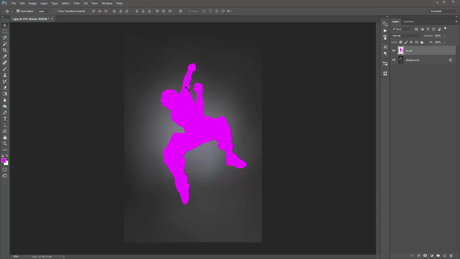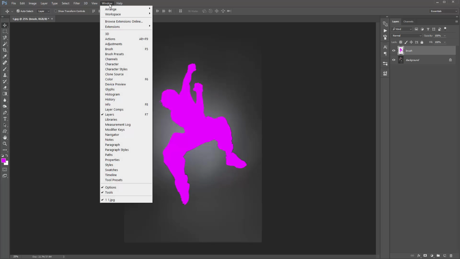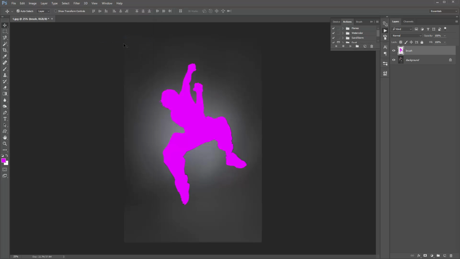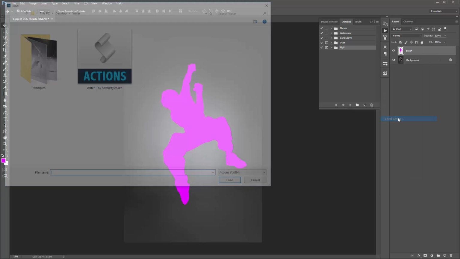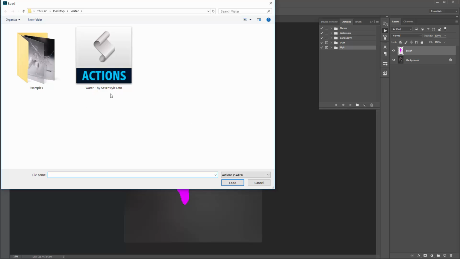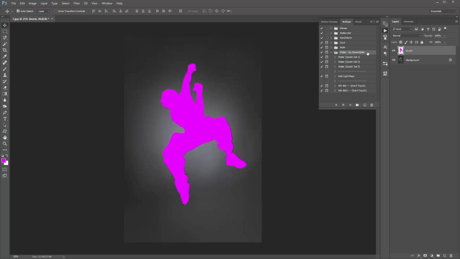Okay. So I've got that done. What I need to do now is load up the action. So if you go to Window, Actions, you'll see the Actions panel pops up to the side here. Let's create a bit more room. So we need to load the action now. So if you go to this top right hand corner icon, click on that. Go down to Load Actions. Select Water by Sevenstyles.atn. Double click there, and it will pop up here.